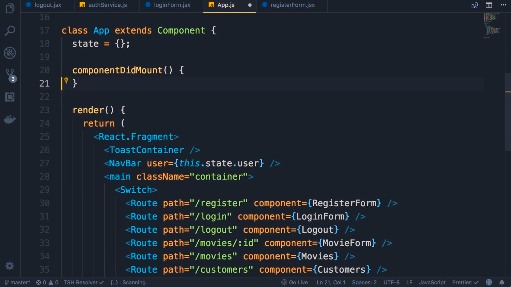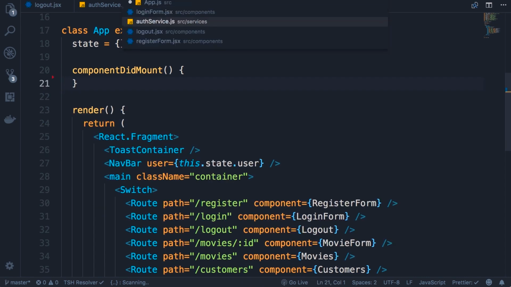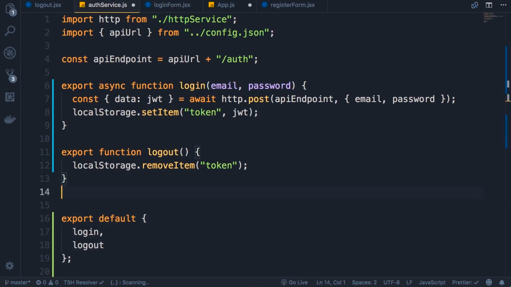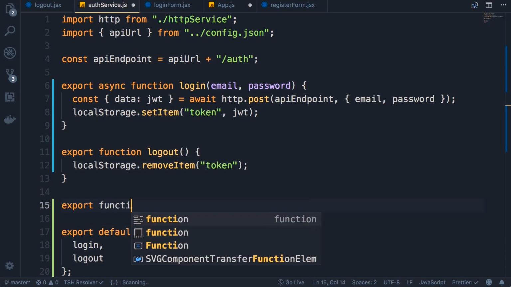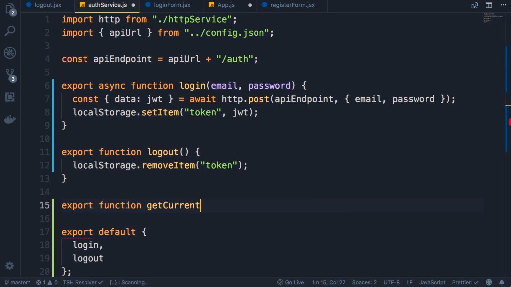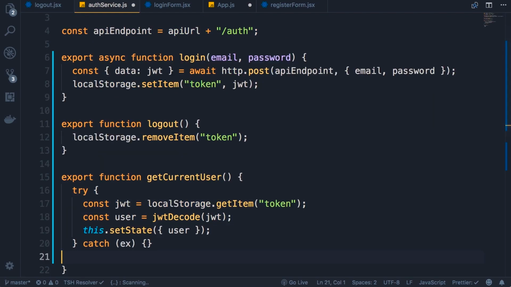So I'm going to cut this code from here, go to auth service, and create a new function. Call it get current user. Now paste this code. In this function, we have our try block. We get the token from the storage, we decode it, but we are not going to update the state because that's the responsibility of a component.